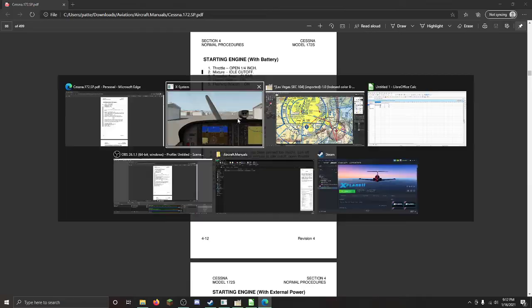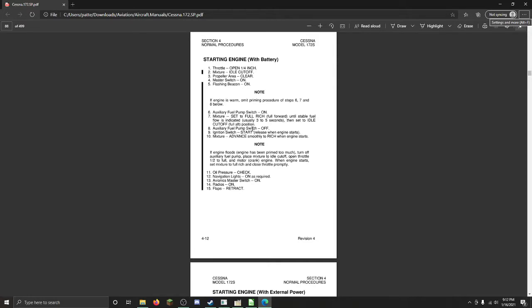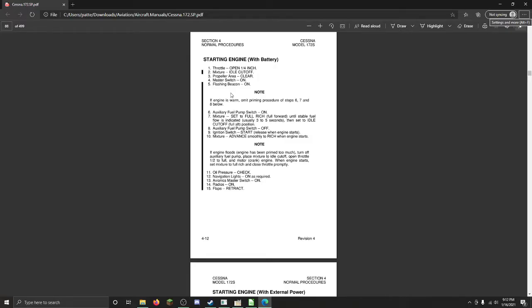Auxiliary fuel pump switch to on. Yeah. All right, so I'll turn that on. All right. And it says mixture set to full rich. Okay, it's full rich. Auxiliary fuel pump switch to off. I hope I didn't flood it. Hopefully that's not too much. All right, flashing beacon is on, master propeller switch on. Wait a minute, I've lost my place. Fuel pump, mixture, fuel pump off, ignition is start. Mixture advance smoothly to rich when engine starts, okay.